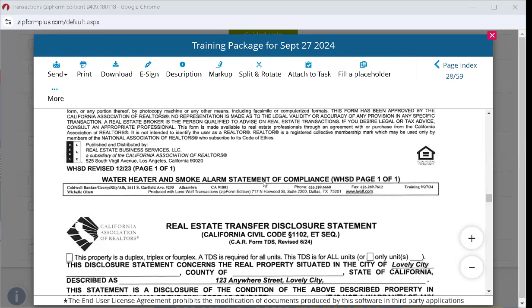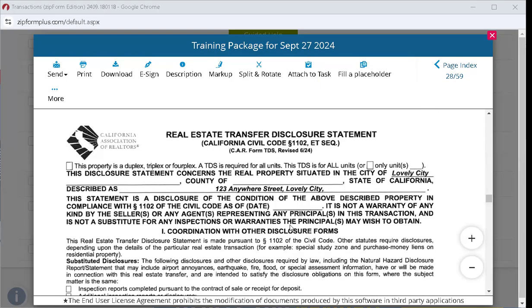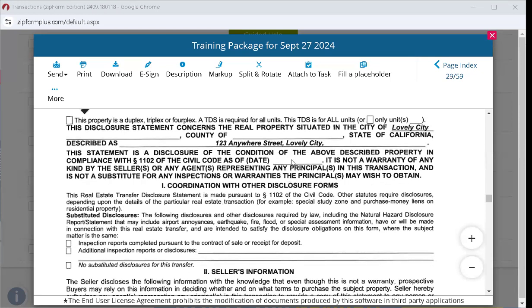So the real estate transfer disclosure statement is extremely important. We're going to fill all this out, County of Los Angeles, let's say. Now, what date goes here? The date that I use is the date the seller signed it, because that's the date they filled the form out. So make sure that you have a date here. If not, we'll ask you to go back and date it.